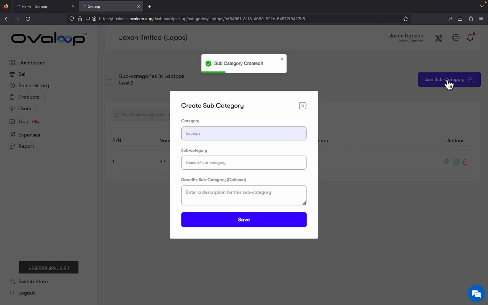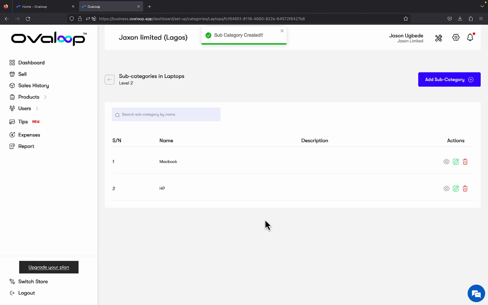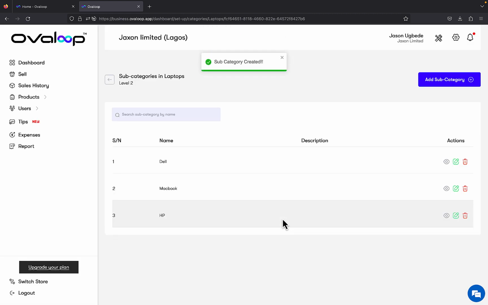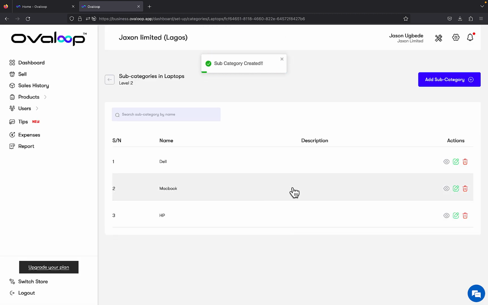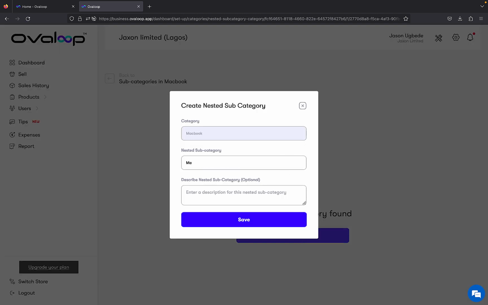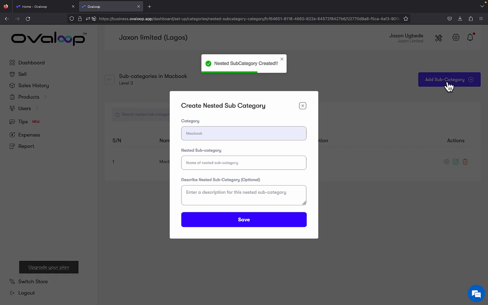I can create another subcategory. I can say MacBook. Okay, I can save. I can create another laptop category. I can say Dell, and I would save. Now under MacBook I can go under MacBook and I'll create other categories. I can say the MacBook Pro, and I can also do the MacBook Air.